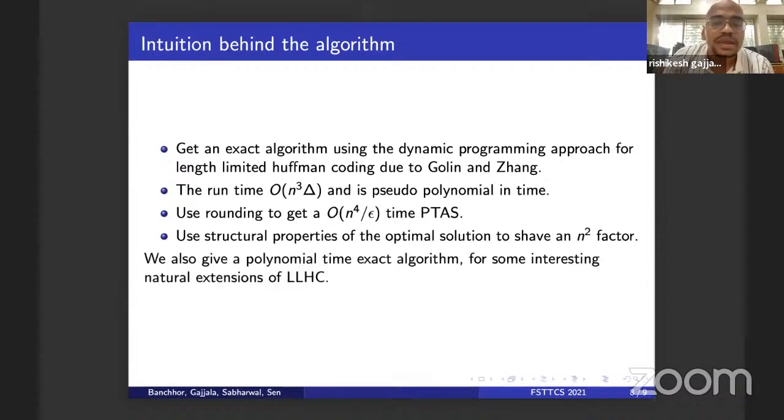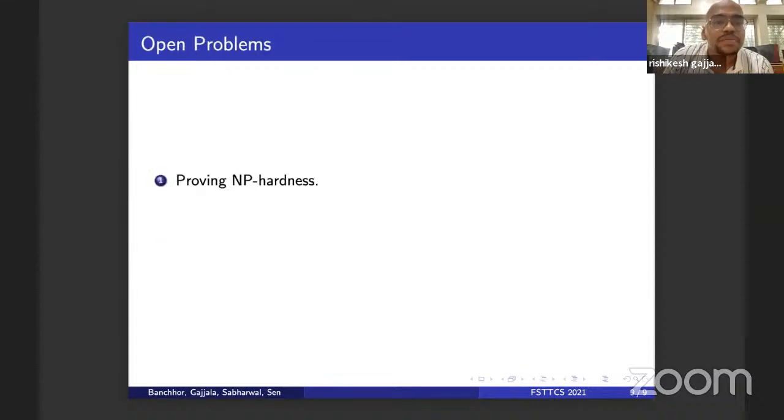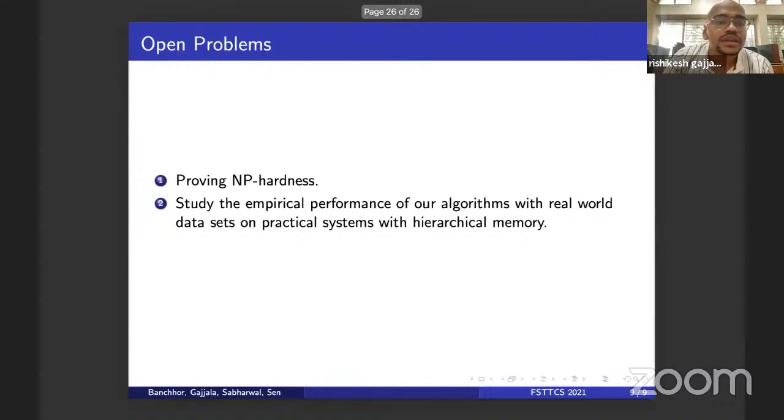We also give polynomial time exact algorithms for some interesting natural extensions of LLHC. So we had a PTAS for the problem, but proving NP hardness or proving that it's polynomial remains open. And another interesting line of work is studying the empirical performance of our algorithms with real-world data sets on practical systems with hierarchical memory. Thanks.